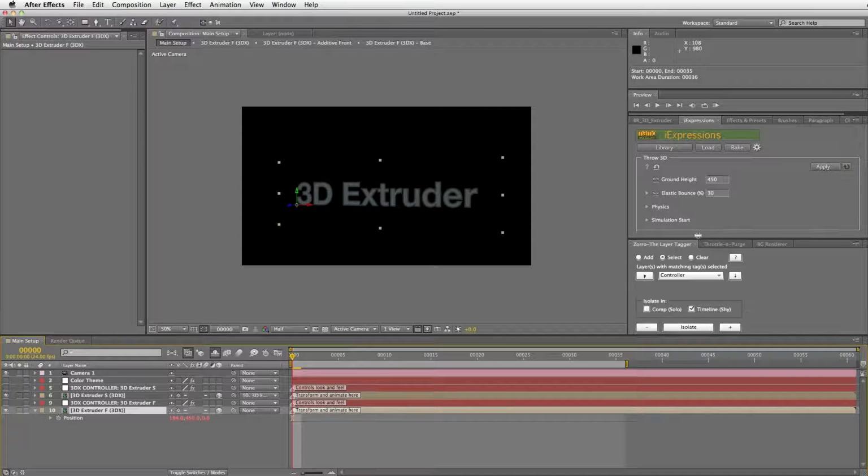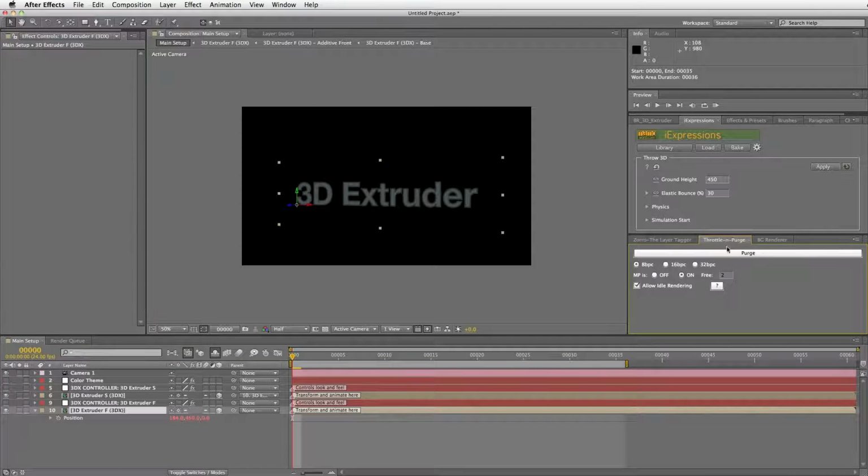Here's another script for you. This is throttle and purge, and this one allows you to quickly turn your multi-processing on or off, and it also allows you to change your bit depth. I have a lot of RAM in this machine, so multi-processing works really nicely. So I'm just going to go ahead and turn that on and hit preview.